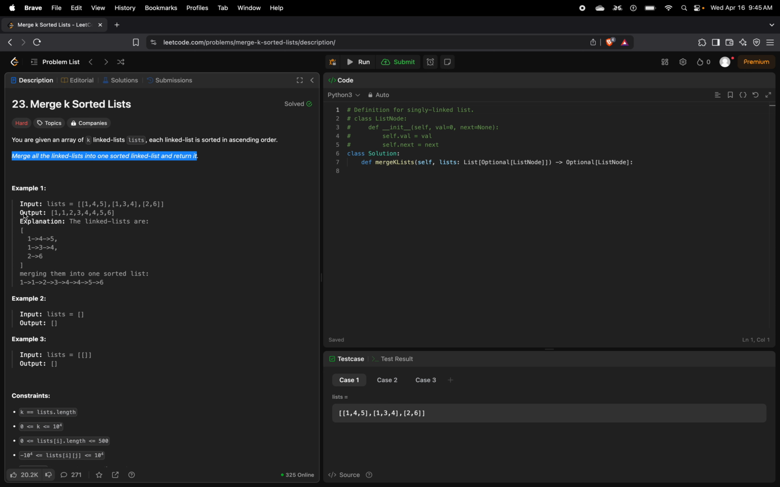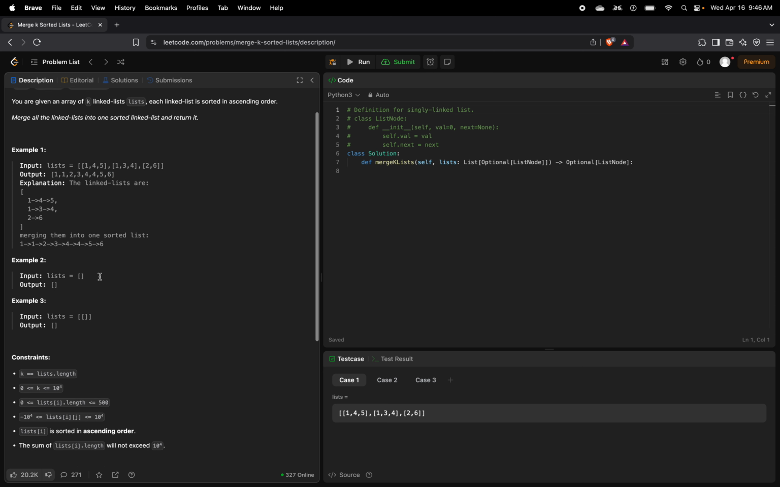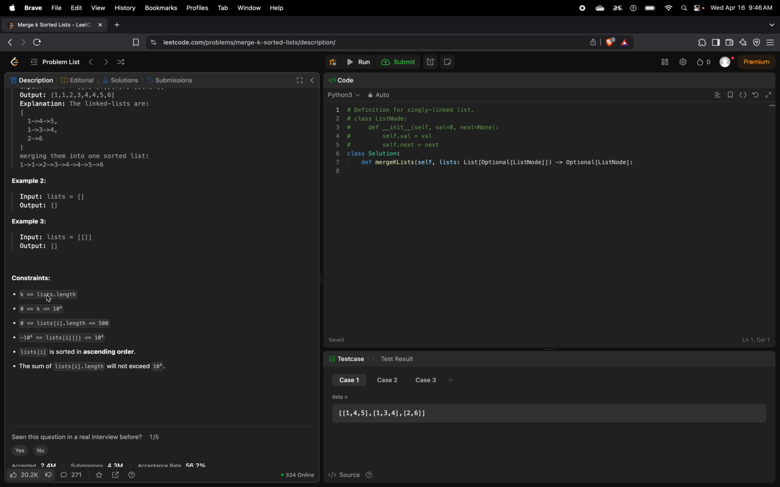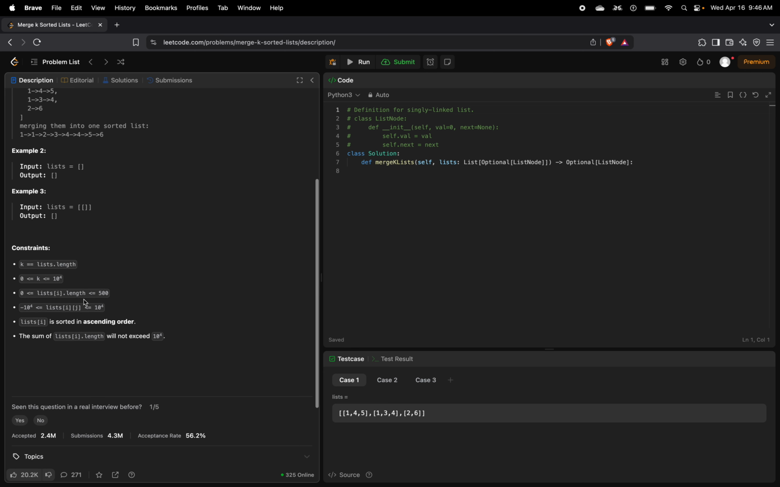So what we want to do is get the input with these three linked lists and then put them together in sorted order. So 1 will go first, 1 will go second, 2 will go third, and then 3 will go fourth, and so on. If there are no lists, or there's an empty list in the list of lists, then we'll return empty. So k is just the number of lists in the array, and then we've got the rest of our constraints.